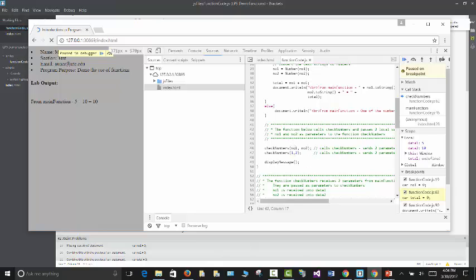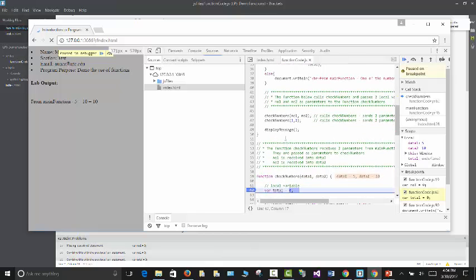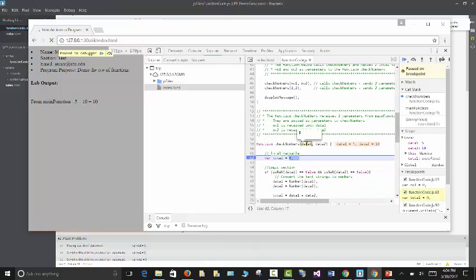First sending the 2 parameters, and then the second time it calls it just sends a 1 and a 2. And then it calls a function called display message. So I did go into check numbers, and you could mouse over any variable and it tells you what it is, and it also tells you over here in this window. So data 1 is a 5, data 2 is a 10.